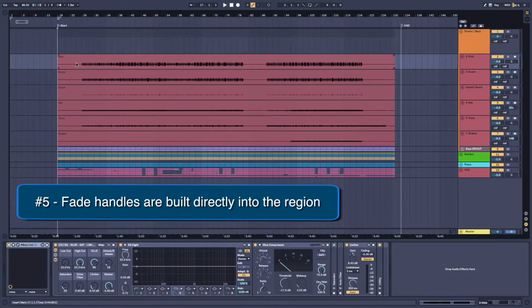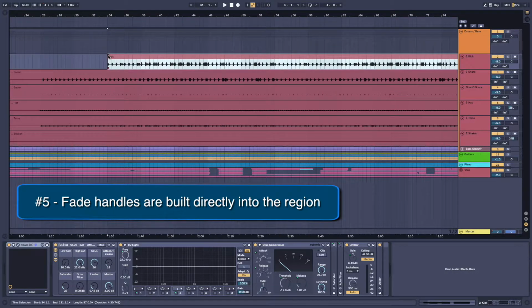My fifth favorite feature is fades are now built directly into the region. So you don't have to use a hotkey anymore to pull up the fades. You can see right here, it's got a little thing you can pull in on. I don't know what to call that, little square. But check it out. Let's say you're here and you Command E to split the clip. I'm going to delete that part of it. So you can grab the square on the top to fade this way, or you can grab the square on the bottom to fade this way.